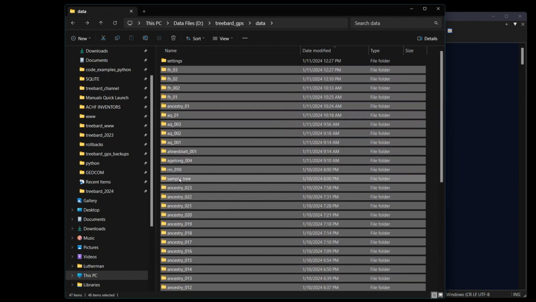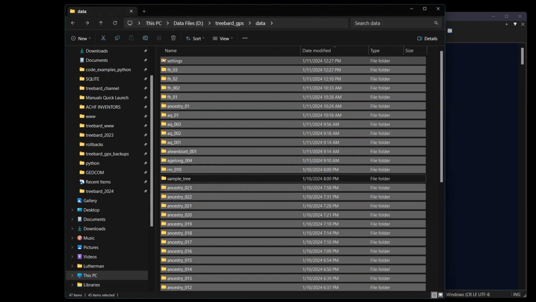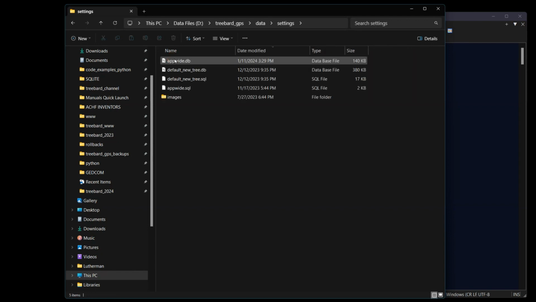I don't want to delete my sample database. There it is. There's my sample tree. Okay, you can delete all the rest. Everything that needs to be there is the settings and the sample tree. In settings, we've got a default new tree. This is a model used to make a new tree. AppWide is a database that runs different stuff.